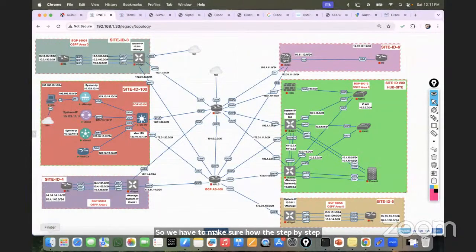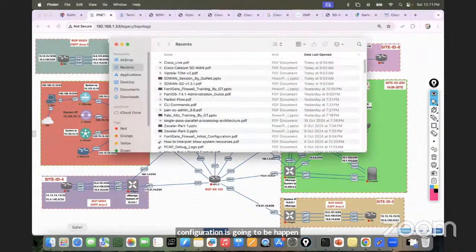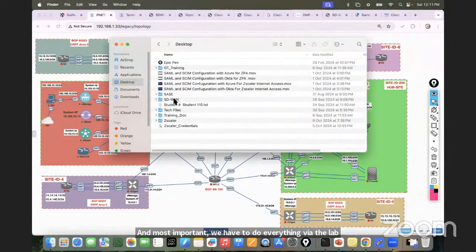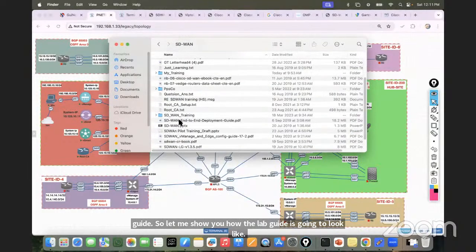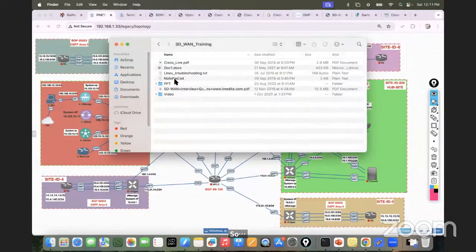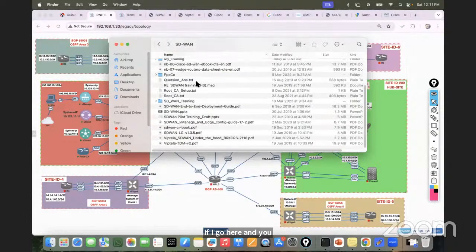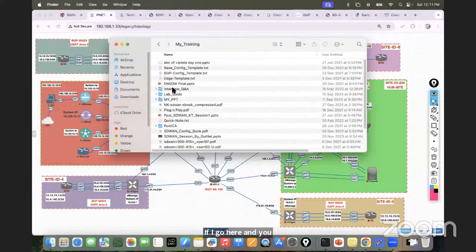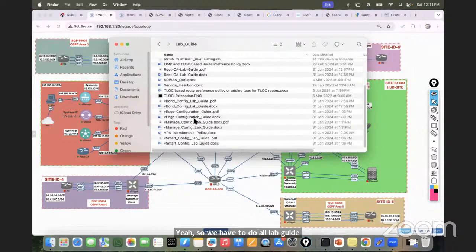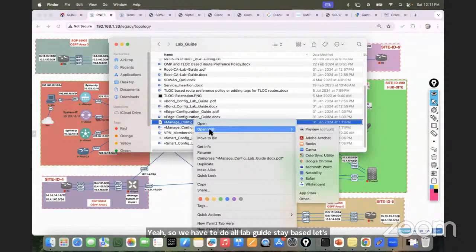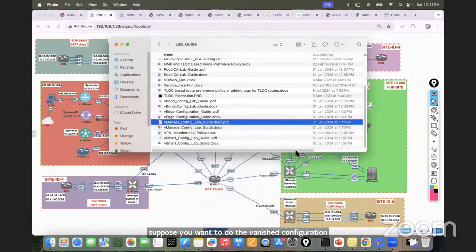And most important, we have to do everything via the lab guide. So let me show you what the lab guide looks like. So if I go here, you can see, where is my training? Yeah, so we have to do all the lab guide step by step. Let's suppose I want to do the vManage configuration. So let me go here and show you.